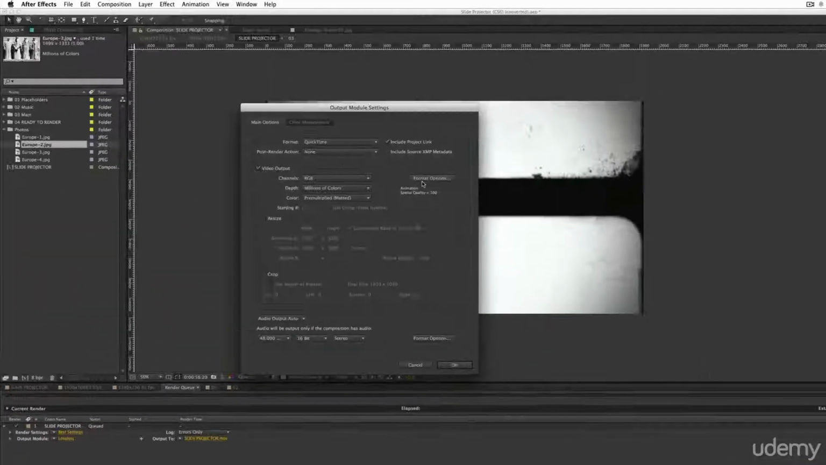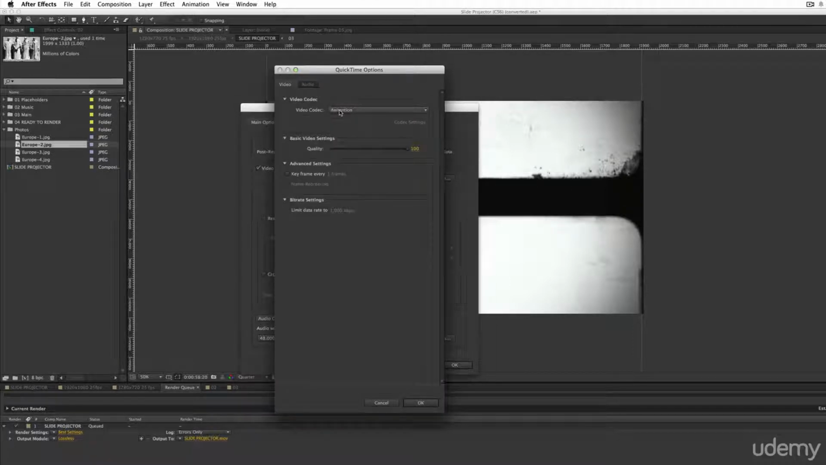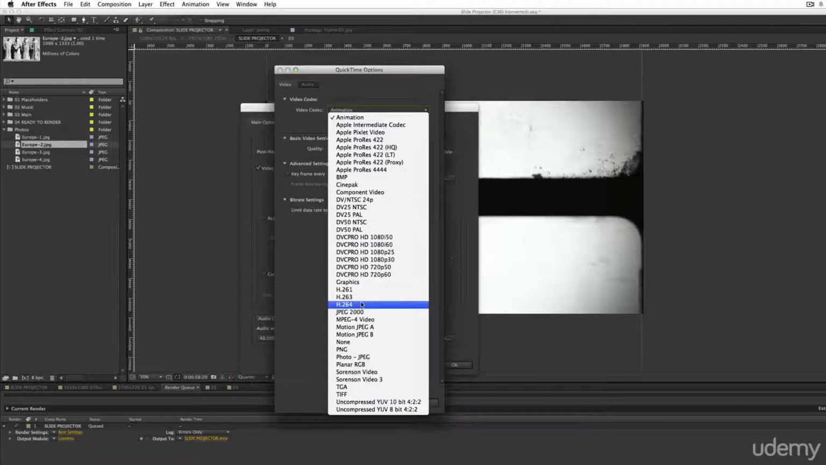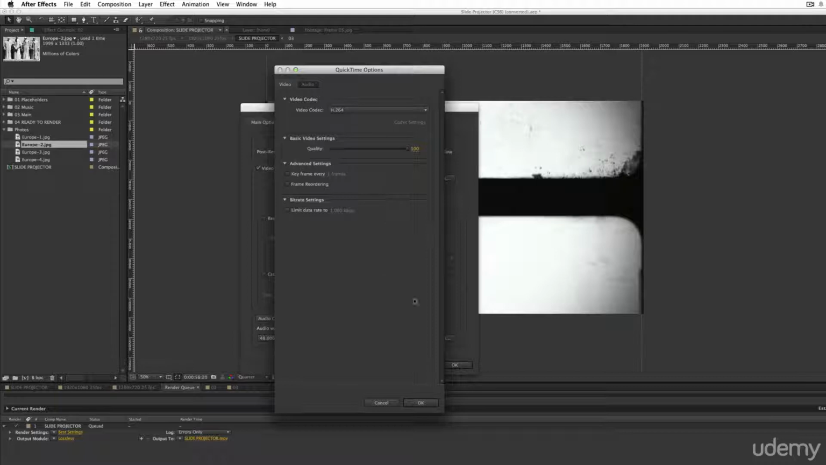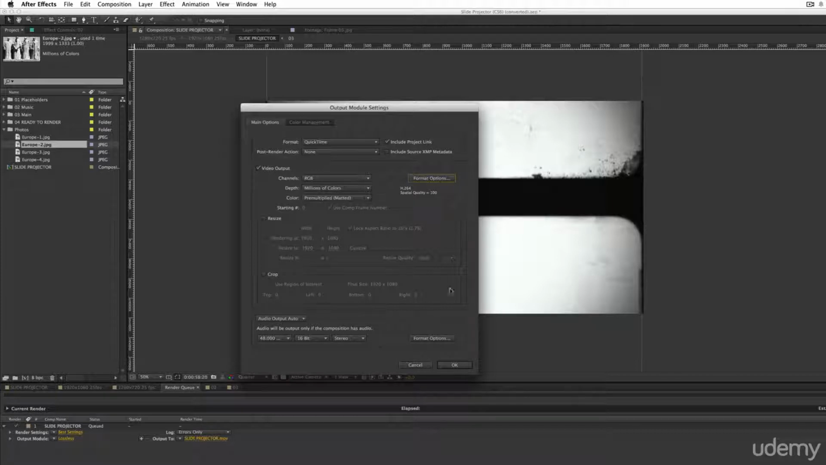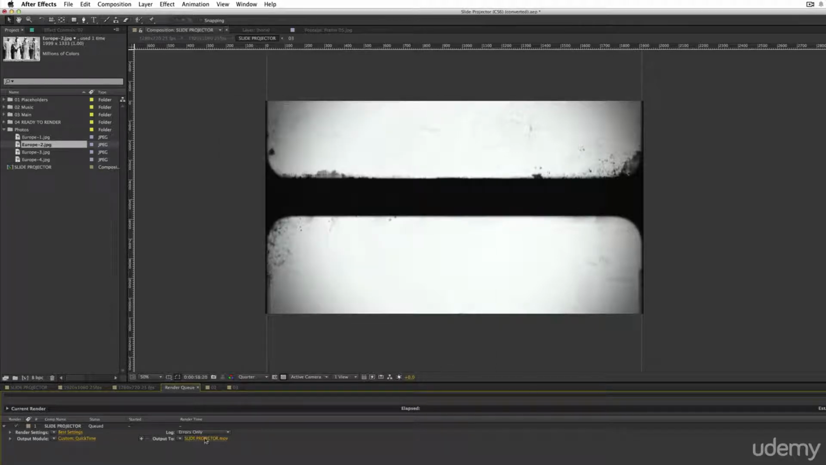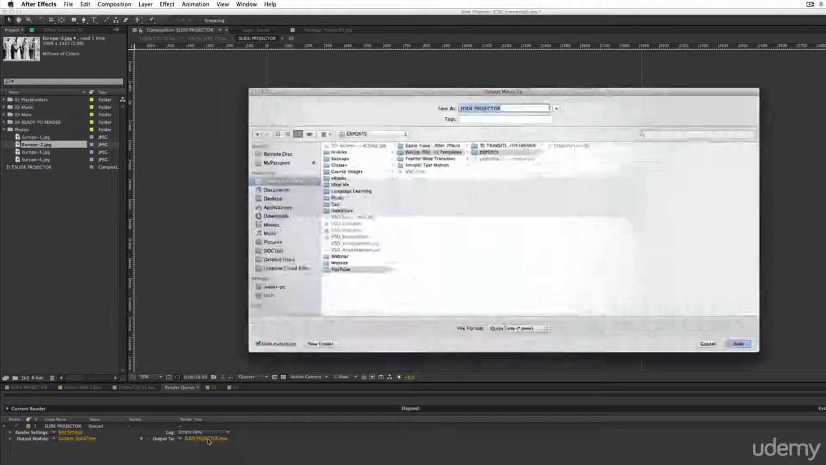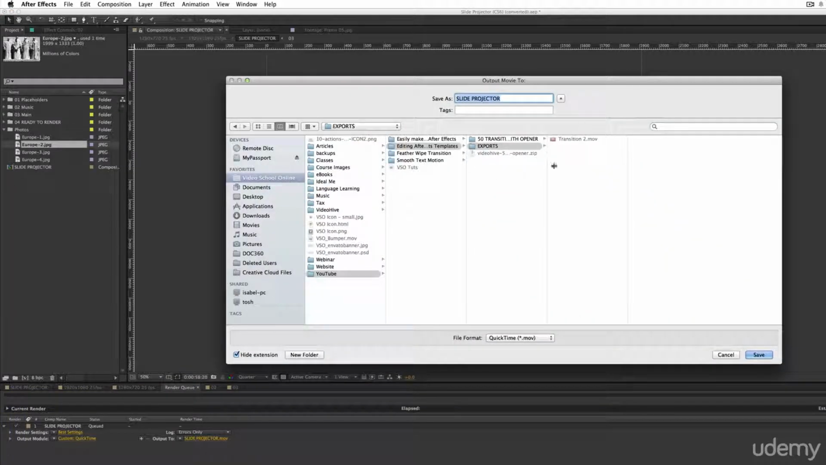Hit lossless, click Format Options, change from animation to H.264, which is a high quality QuickTime, but it ends up being a smaller file size, more manageable. Click OK, click OK again, and then click this Output to slide projector, and then you can just set where you want to save your project to.